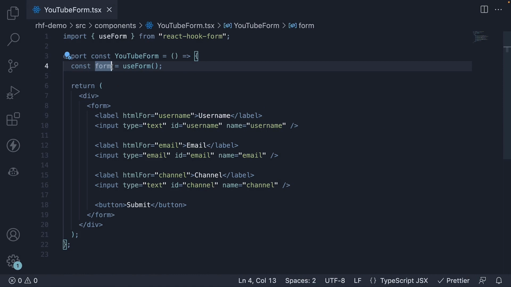In the previous video, we learned about the useForm hook. This hook returns an object that contains several useful properties and methods that can be used with forms. In this video, we'll dive deeper and understand how the useForm hook helps manage form state. So what exactly do we mean by form state?